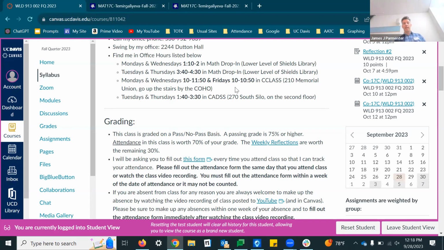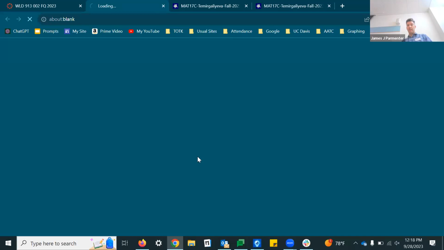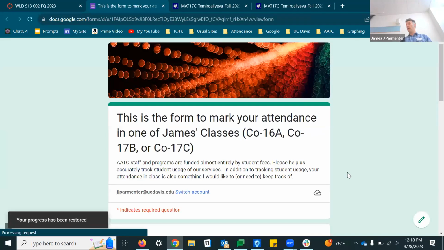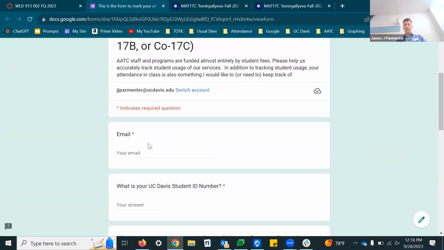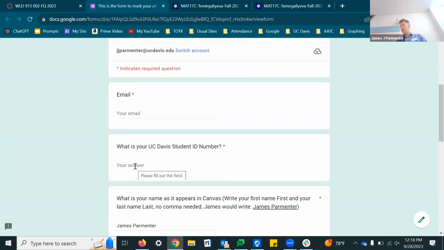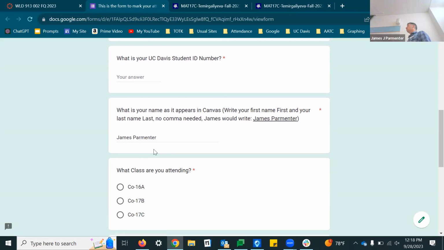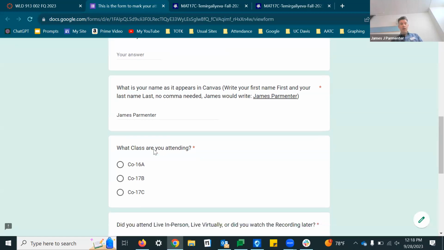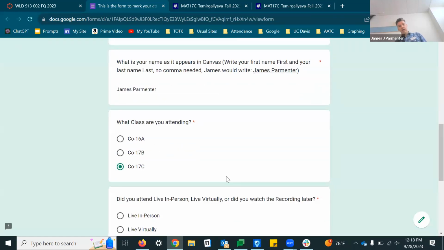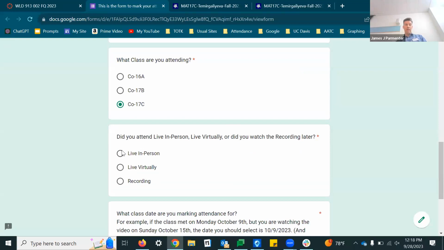And then once again, here's the attendance form, just so everyone can see it. That's what it looks like. You'll put your email in there, your student ID number, and your name like you would usually write it. I would write James Parmenter, not last name first, no commas, no other weird punctuation, just your first and last name. Preferably how it shows up in Canvas, because that's the easiest way for me to see it. But if you call yourself something different, that's totally fine, and I will figure it out. Then click on CO-17C, and the way you attended would be live in person.